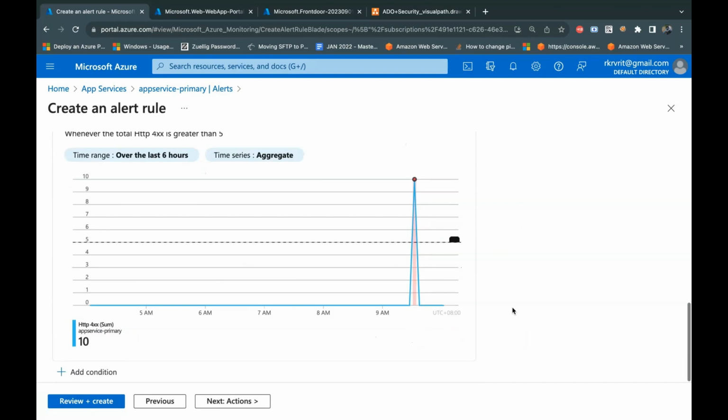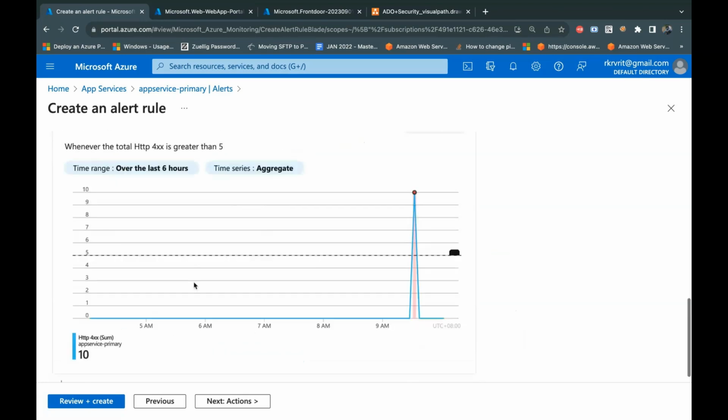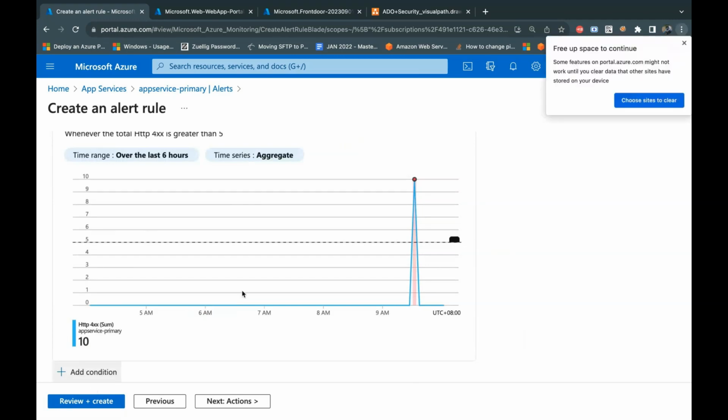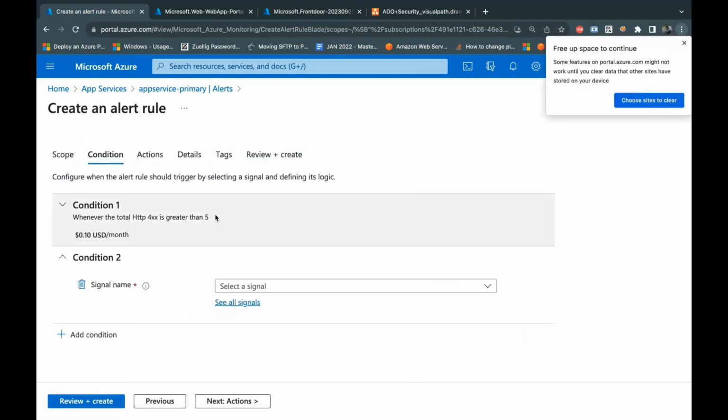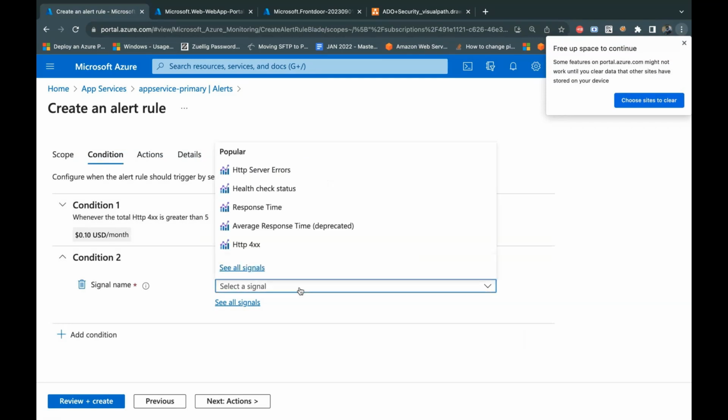If you're not really satisfied with only one, you can add another one. You can come here, go to condition number 2, team. Then go for the signal one more time. Again, you can check anything, team. Maybe the response times, though that is not really needed. Don't do that.